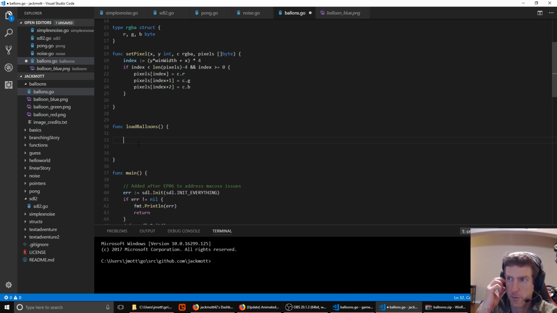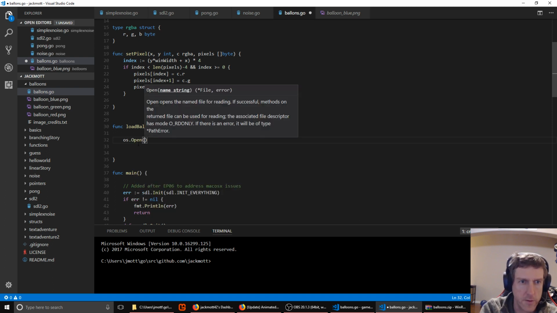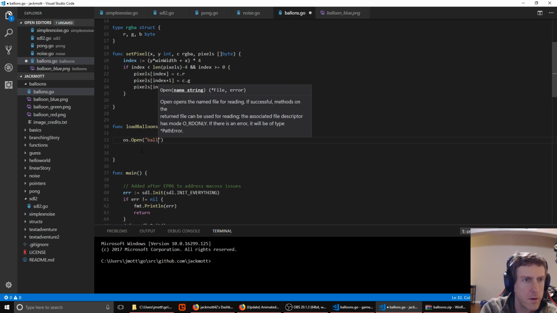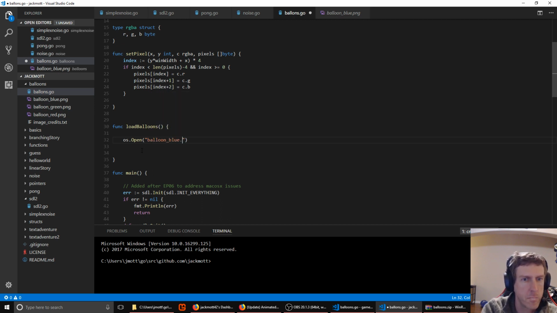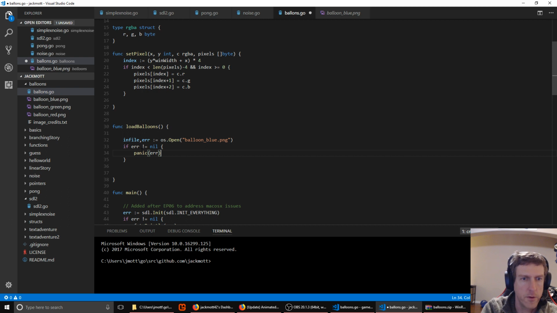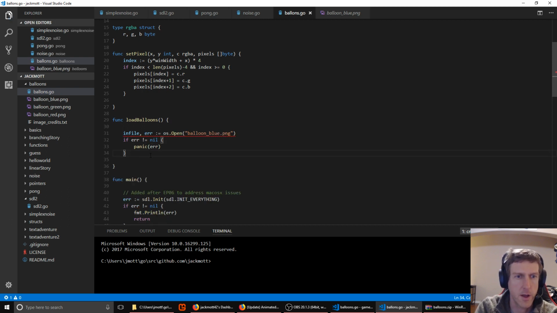And that's what we have to do first. We have to get a file, and you do that with os.Open, and you just give it a file name. And our program is going to be running from this directory, so we can just give it a file name like this, balloon_blue.png. And what this will return is a file object and an error in the usual Go way. And we need to check if err is not equal to nil. If err is not equal to nil, then we will freak out and print the error. Right? Panic will cause the program to stop immediately and print the error out.